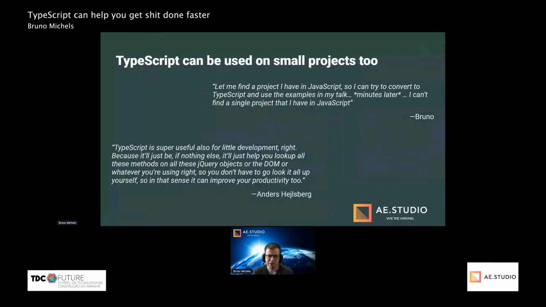So, a code from me here. Let me find a project I have in JavaScript, so I can try to convert it to TypeScript and use the examples in my talk. And then a few minutes later, I can't find a single project that I have in JavaScript. I was actually looking at my folders. I don't have JavaScript code unless I'm talking about 12-year-old code, which I'm not going to share.